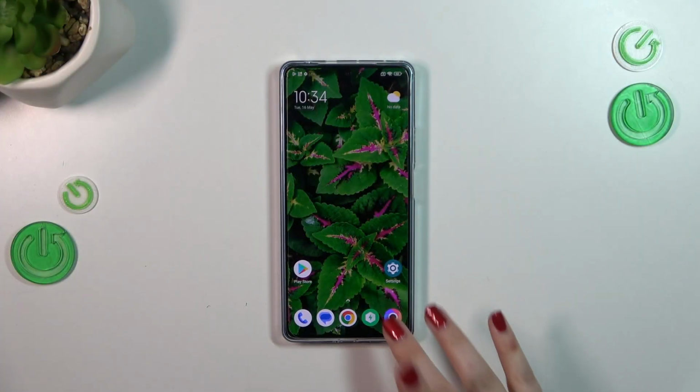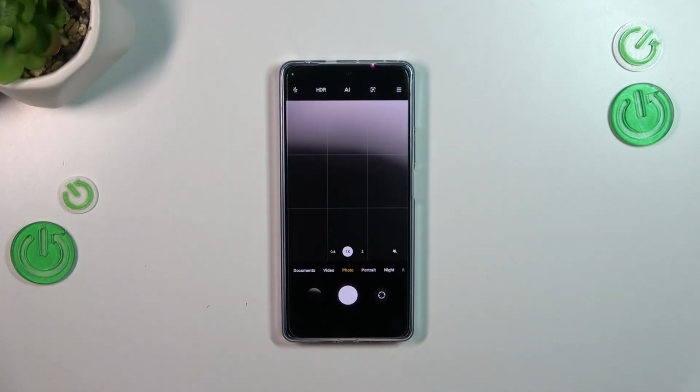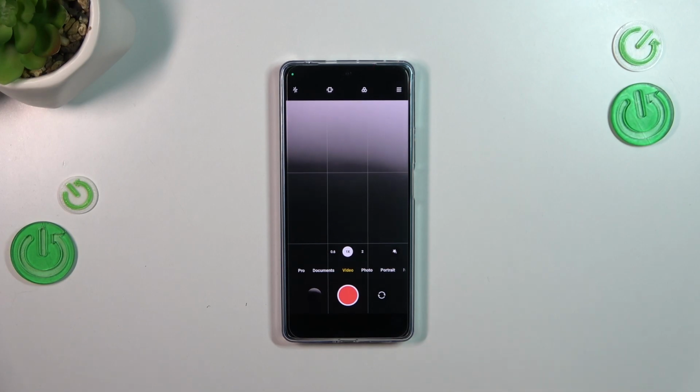So first of all, we have to open the camera app and right now we are in the standard photo mode. So we have to switch to the video one. Let's tap on the video here. Since it is highlighted in this yellowish orangish color, and if you can see the red color inside the shutter button, it means that for sure you're on the video mode.